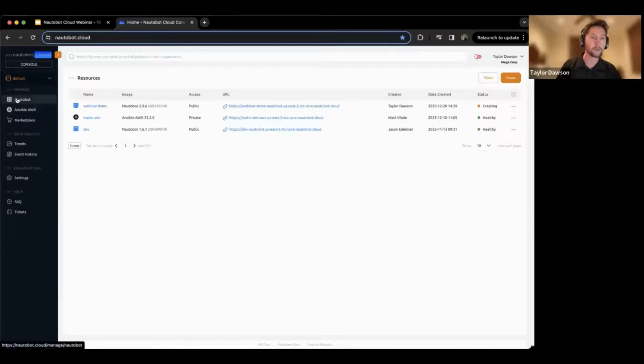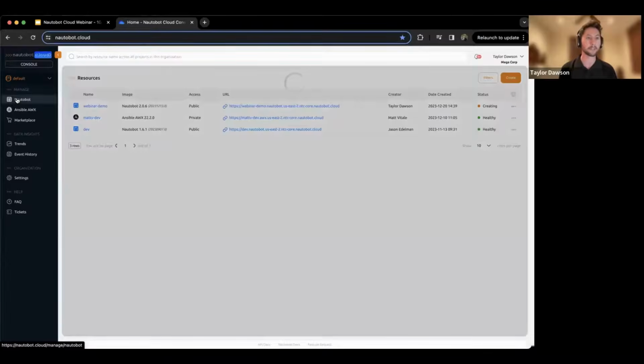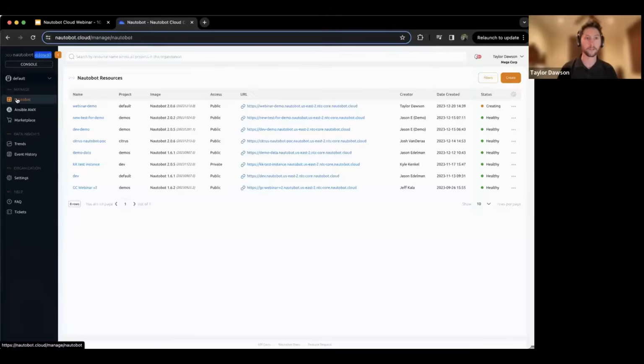But as I go into the console and click through, let's just say the management pane for our resources, you can see how we expose the resources of varying different projects, showcasing the names of these, whether they're your sandbox, your production, your test, what images these are in currently, what level of access, URL, who created it, when it was created, and what its current status is. So all of the pertinent information a user would need when navigating through and managing multiple resources.